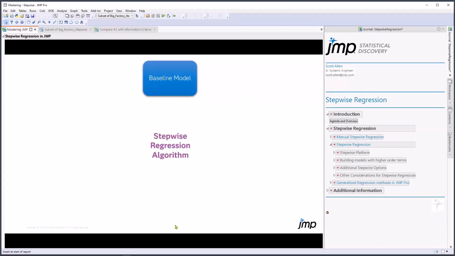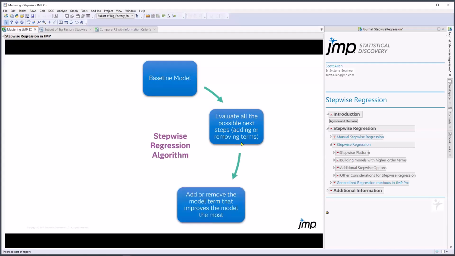And so you can think of this as just a cycle. So you're going to start with that baseline model, and you're going to evaluate all the next possible steps. So if you've got 100 variables, you've evaluated all 100 variables and figured out which step, either adding or taking out a model term, is going to improve the model the best. So you find out what it is, and then the algorithm will put that model term in or take it out of the model. And then you're going to evaluate that new model with respect to some stopping criteria, some stopping rule. And so that stopping rule is going to help inform the algorithm on when to stop.